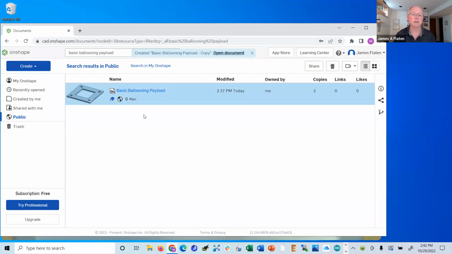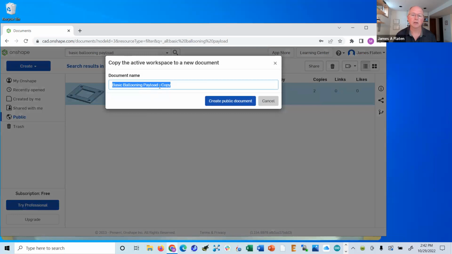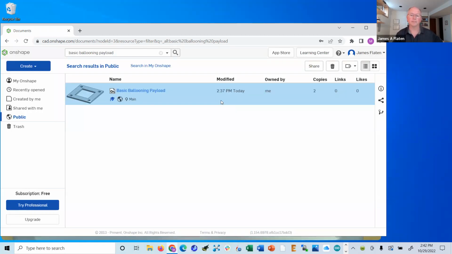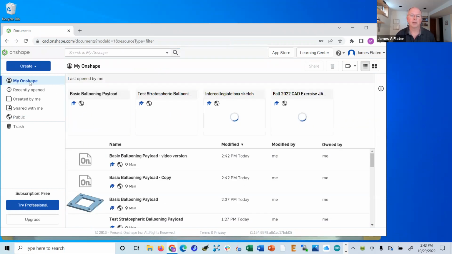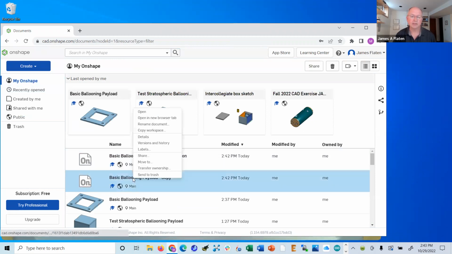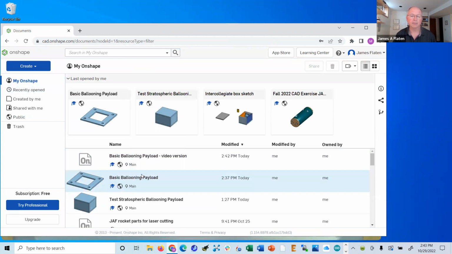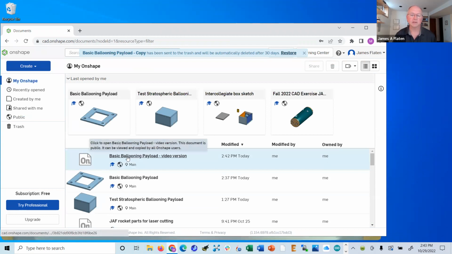Oh, that was a mistake. Copy workspace, basic ballooning payload, video version, create public document. Okay, and then I click my Onshape, and here is that original copy. I'm going to get rid of that one. So here it is, basic ballooning payload video version. I just hit enter too quickly before I renamed it.